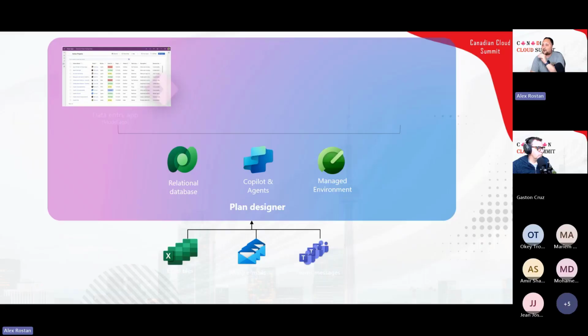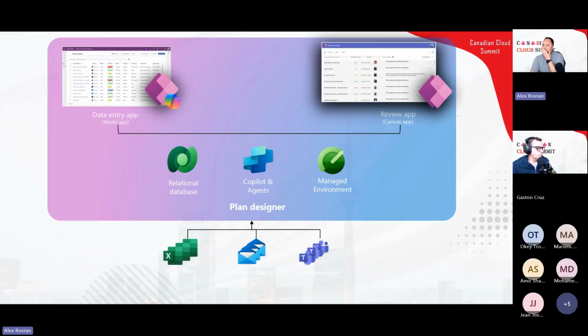So what we are going to have in our Plan Designer, of course, we're going to use Dataverse, that is a relational database for the Power Platform, or I like to say that Dataverse is a group of services on top of data. It's not just a database. Of course, Copilot and agents using Copilot Studio, and then managed environments to manage the environment.